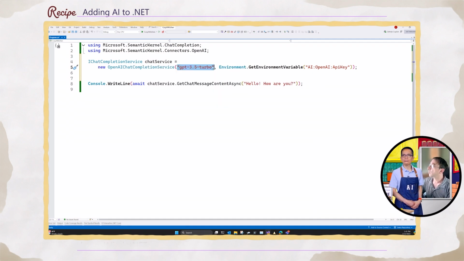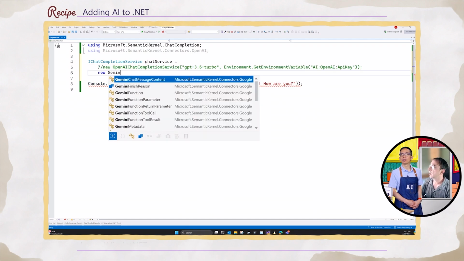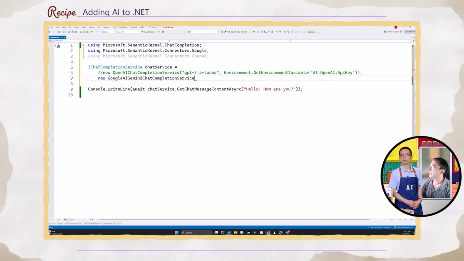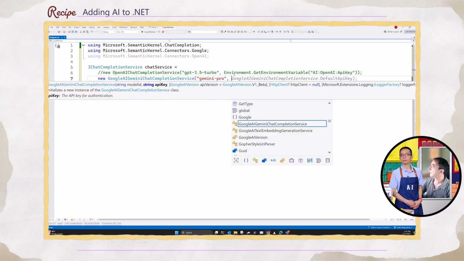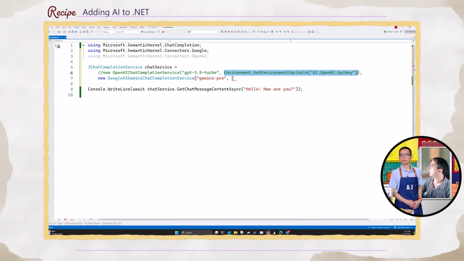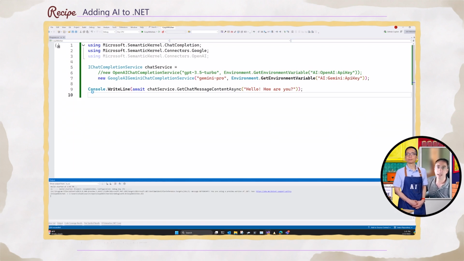Got it. But what do I put here if I want to talk to Gemini? Well, there's nothing I can put there to talk to Gemini. Right. But I could come here and I could say, Gemini, our Google AI Gemini Chat Completion Service. Again, I need to give this a model. Well, Google doesn't have GPT 3.5 Turbo, but it does have Gemini Pro. And let me give it my API key, again, from an environment variable. This isn't my OpenAI key, but this is my Gemini key. So I've just changed this line here. I keep the rest of the code the same.